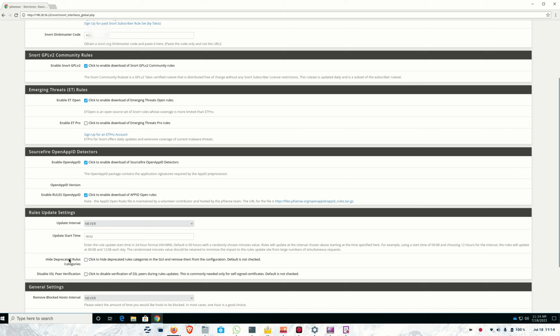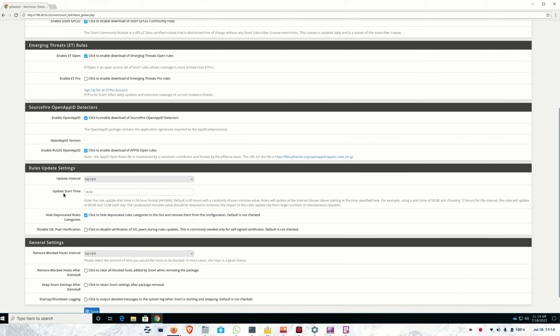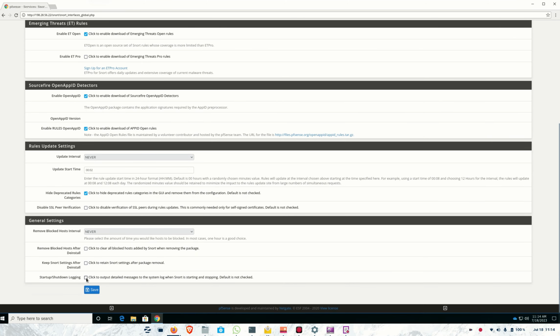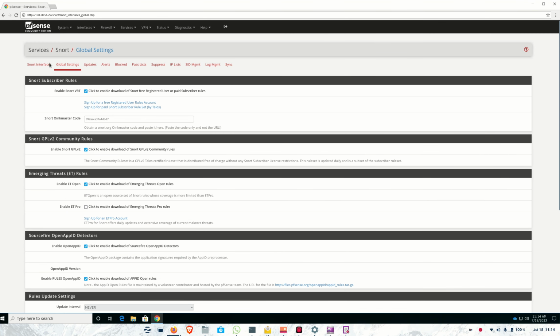Let's go down here to hide deprecated rules. Let's check that box. Essentially, that just removes old and outdated rules from your rule set. Let's scroll down to startup and shutdown logging, and that's the last part of this page. Essentially, we want to know who and when Snort is being started and stopped by. So that's essential information from your logs, like let's say you have a situation later on and you want to examine who's looking at your stuff at a specific time. That's something you definitely want to have enabled. Let's click save here. All right, so we're all done for the global settings page.